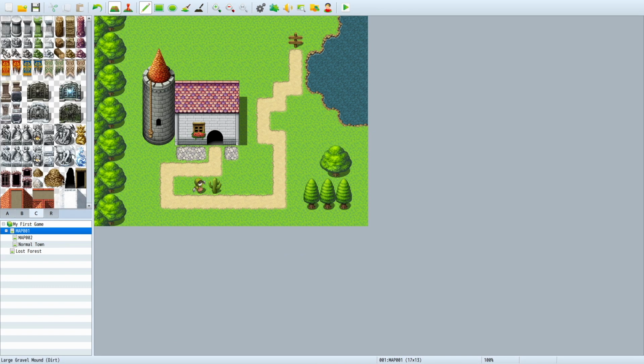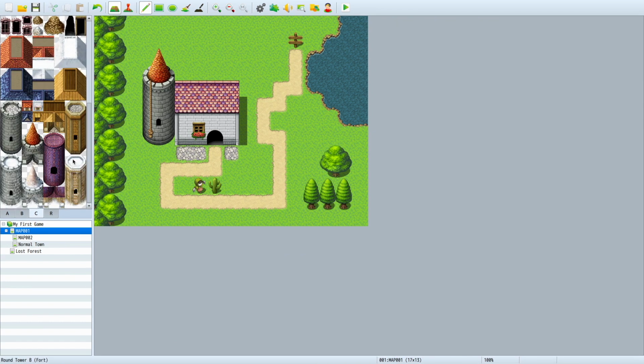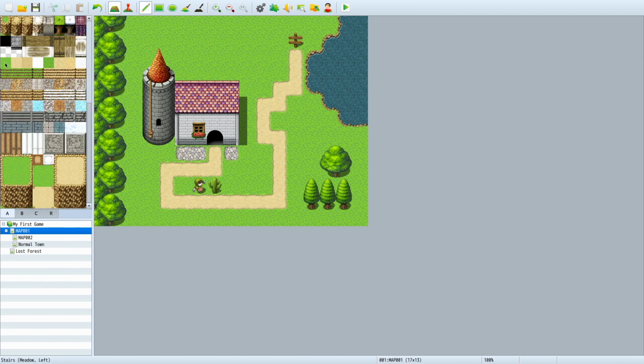Let me find that beanstalk I was talking about. To delete things, like I said, there's really no point of deleting. You just draw over it. So I can just draw over it. See?